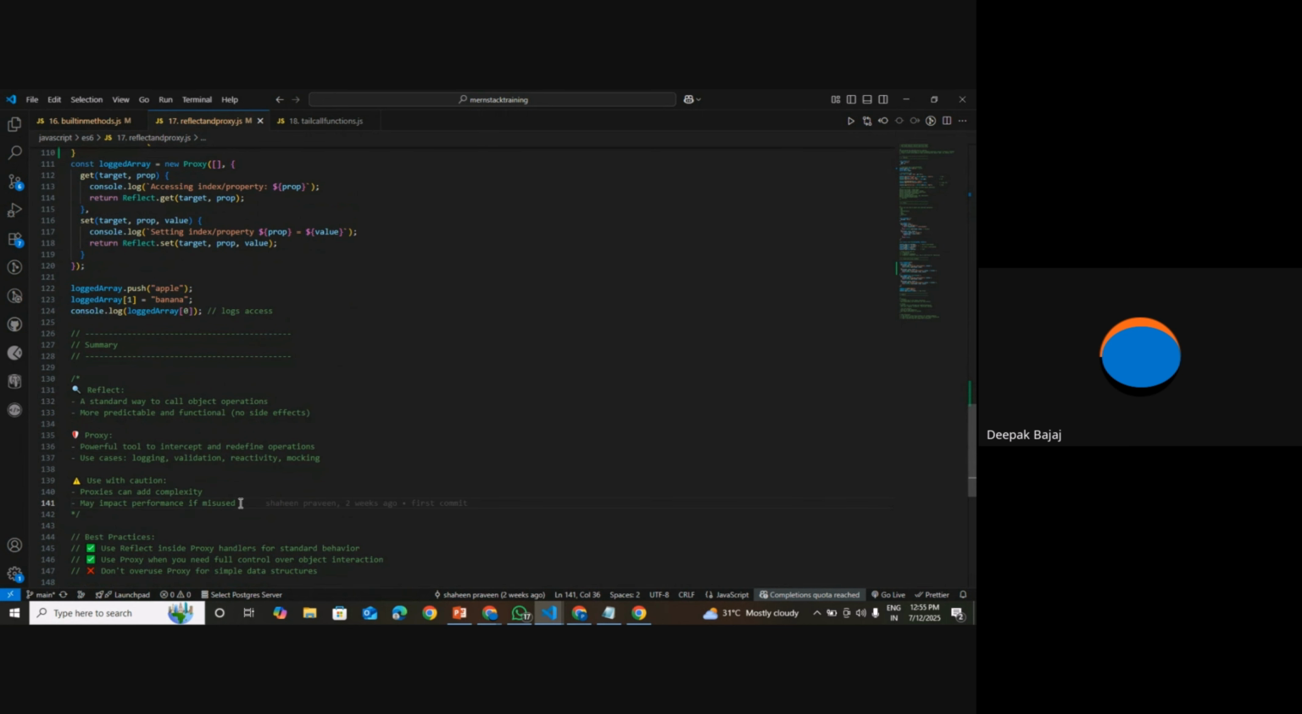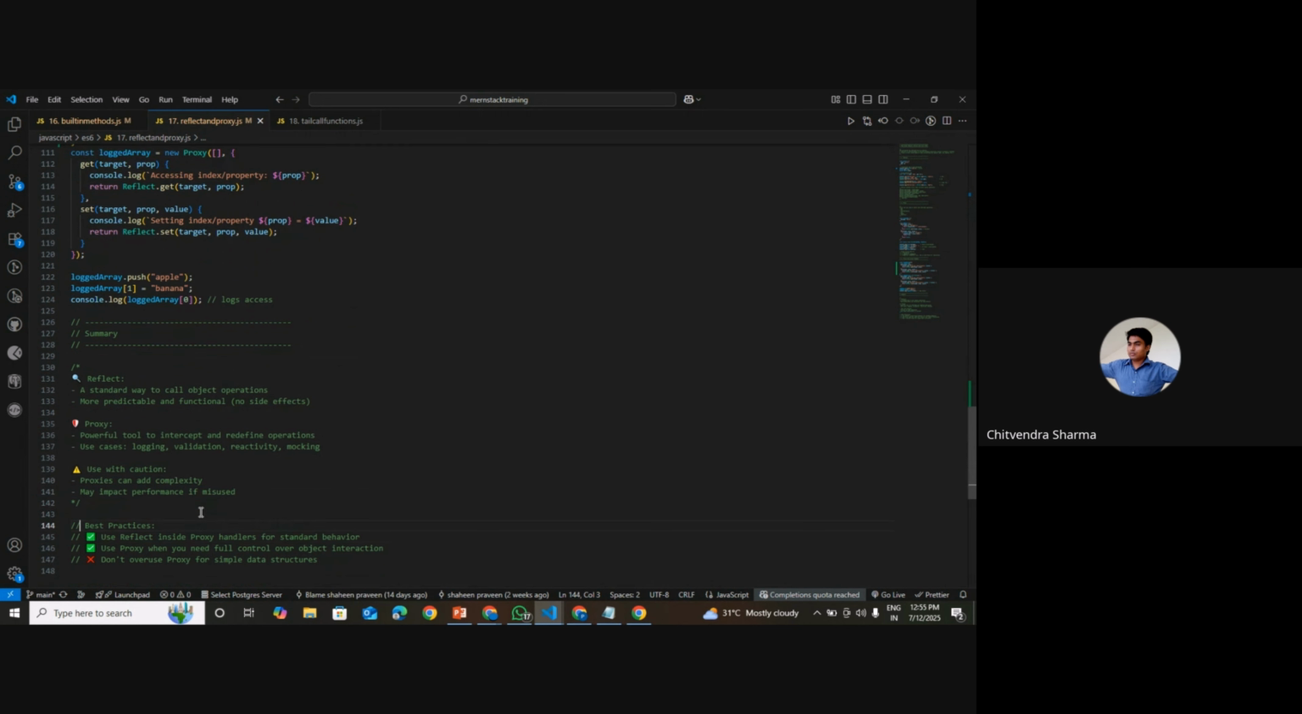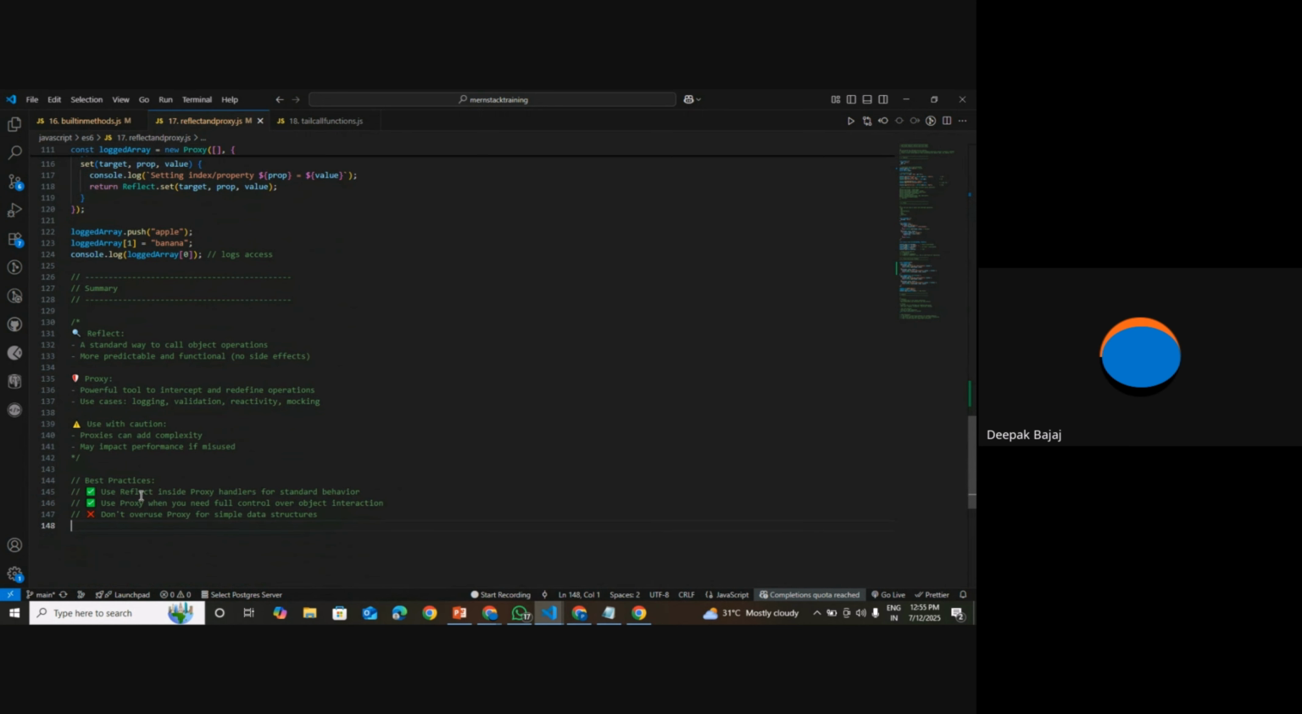So these are the things. If you don't have proper knowledge, then you cannot utilize this, because there's a problem. Okay, best practice: use Reflect inside Proxy handler for standard behavior. Use Proxy when you need full control over object interaction. Make sense? Full control.